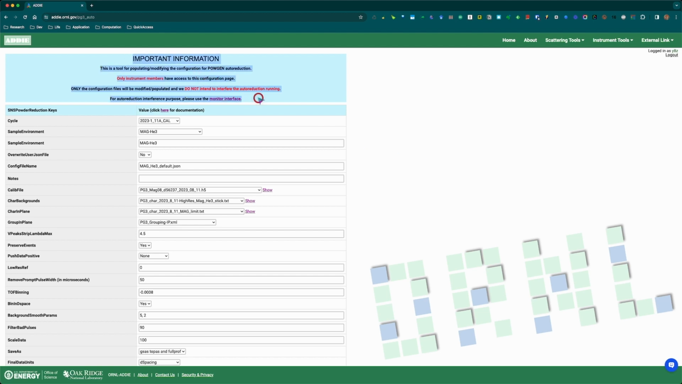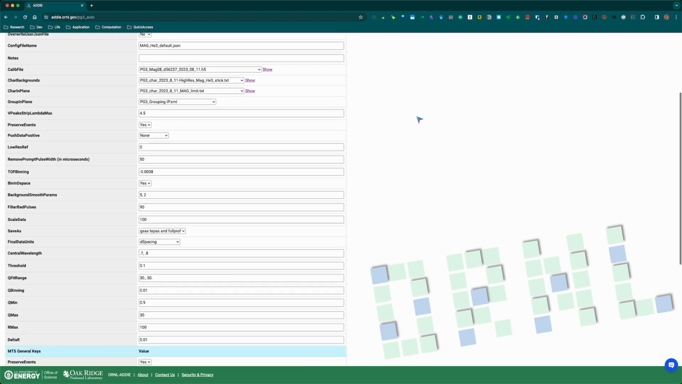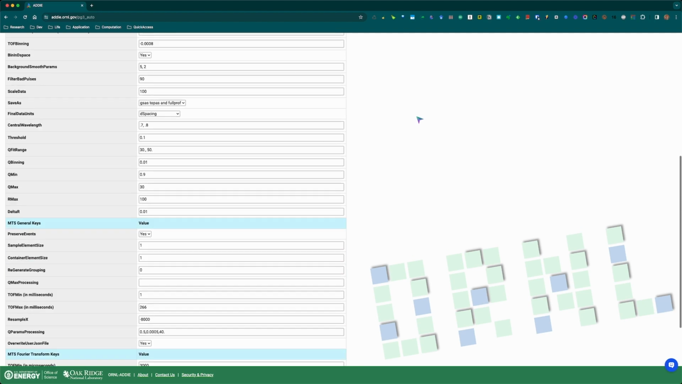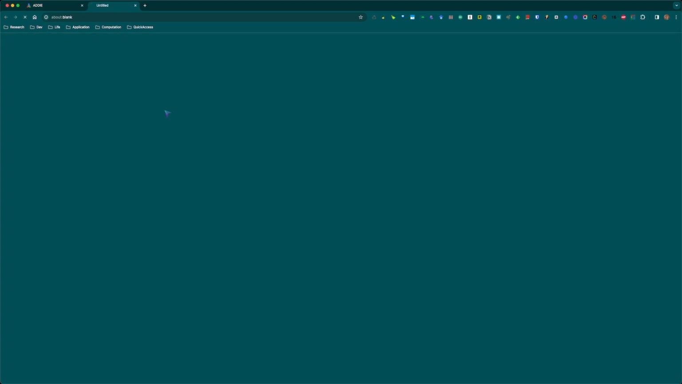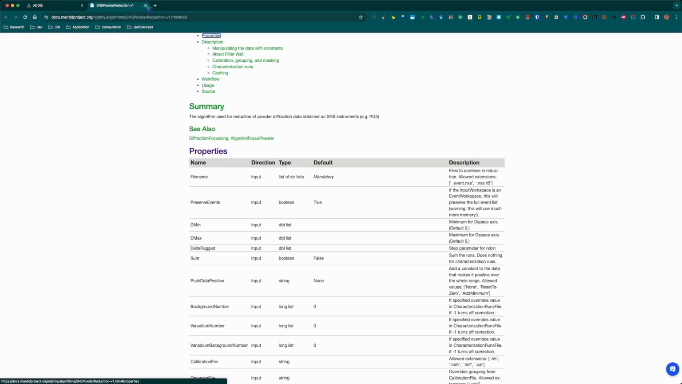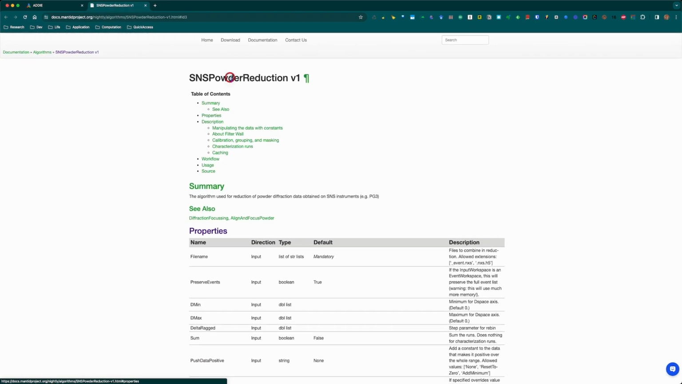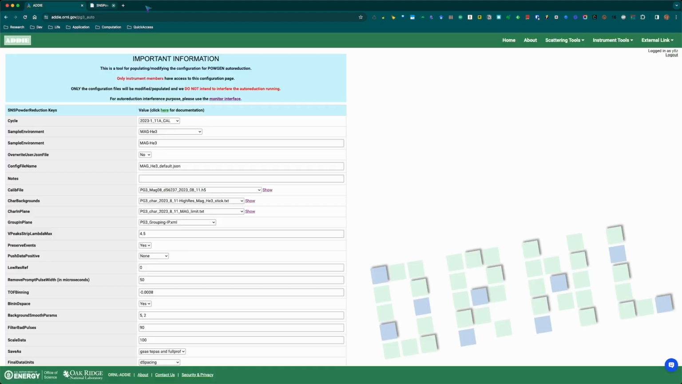And again, I have some important information on the top, and I won't go into all the details of the whole table. If you are interested in checking out the details of those parameters controlling the auto reduction, the backend engine for doing the data reduction, you can click on this link to go to the Mantid documentation, because the SNS auto reduction is the backend engine responsible for doing the data reduction. And you can get a lot of detailed information there by clicking on the link.